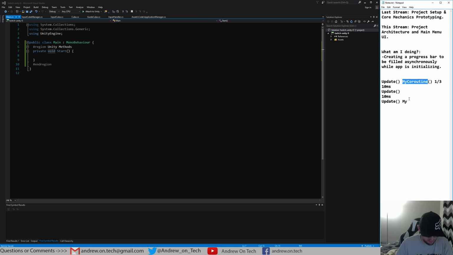Let's just call these halves, this might be a little bit easier to explain. The first half is called here, and then your second half is called here. That's if you told your coroutine to wait 20 milliseconds or whatever it is. But effectively, it just allows you to wait on time, wait on variables, do things like that.